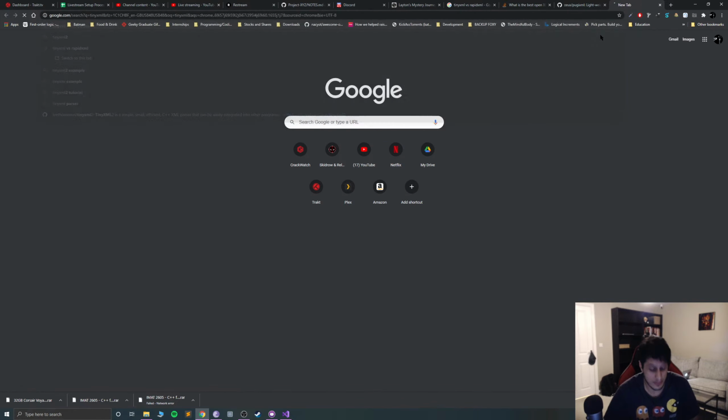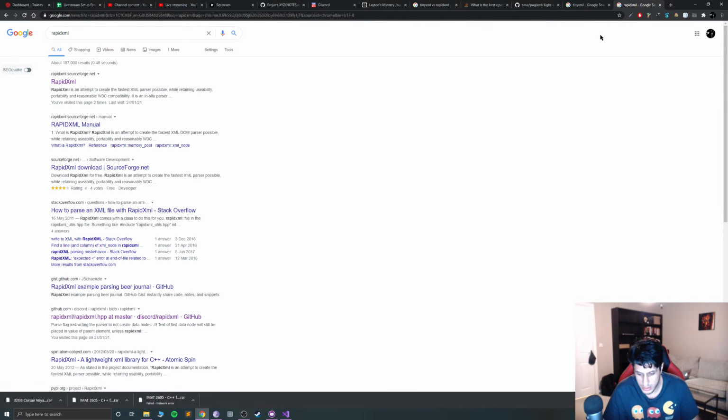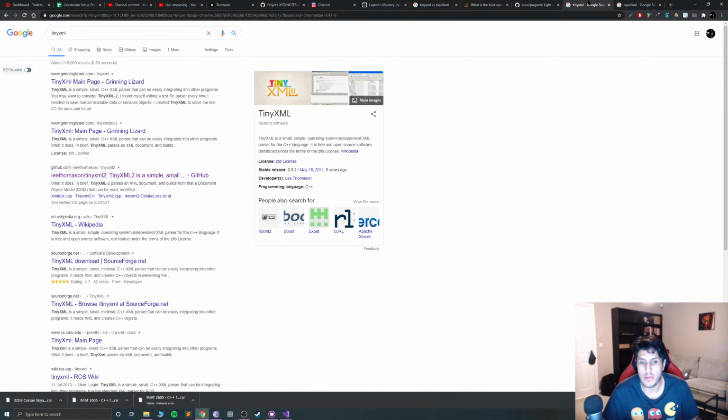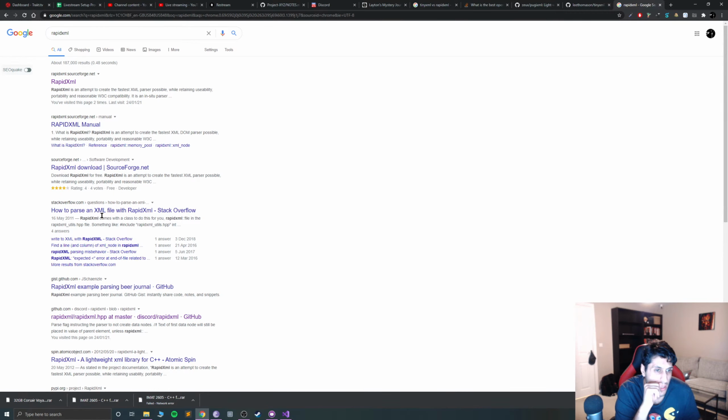TinyXML, RapidXML. I don't use XML parsers. My data is all binary. I also want to put that in the engine because I feel like I might end up using other people's files, XML, JSON, CSV potentially, or even leveraging that format. And it would be a useful feature to have in there. TinyXML too, RapidXML.